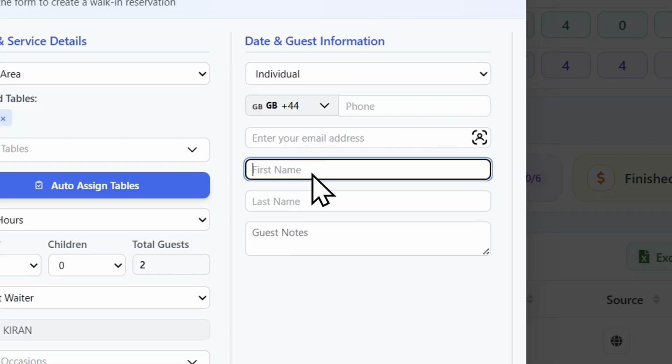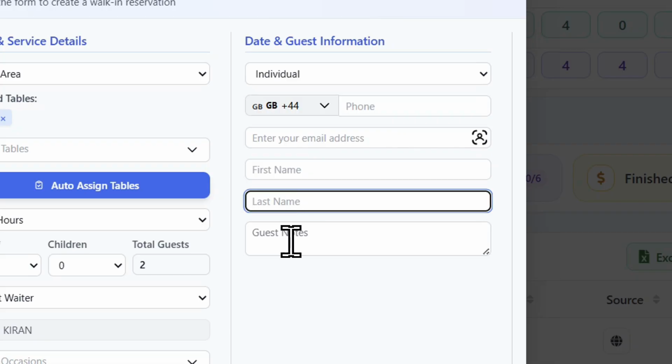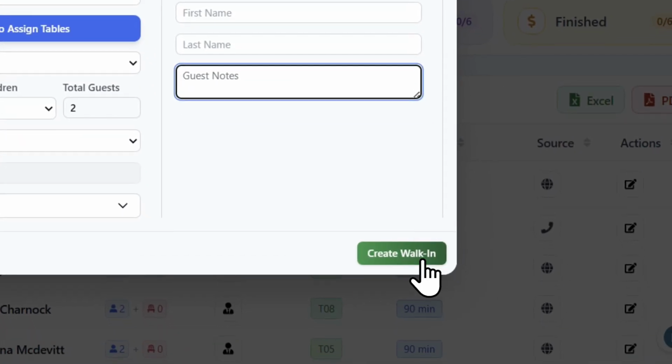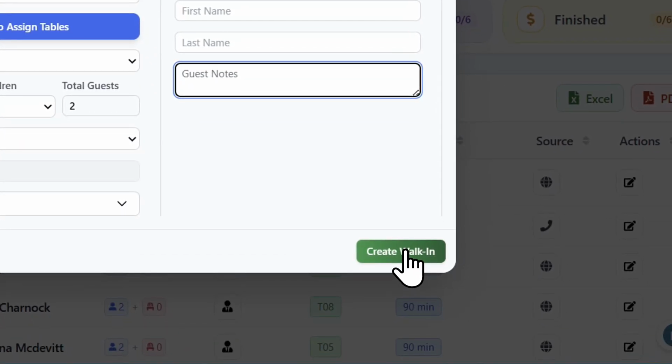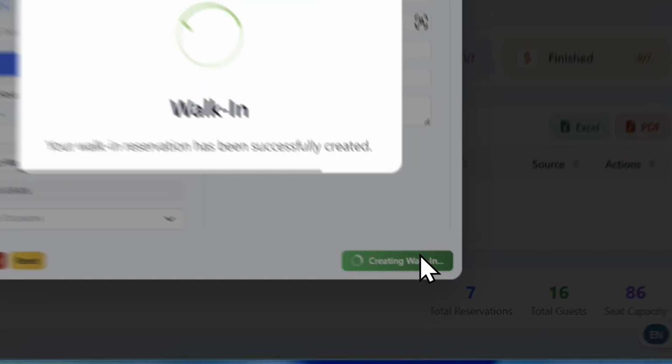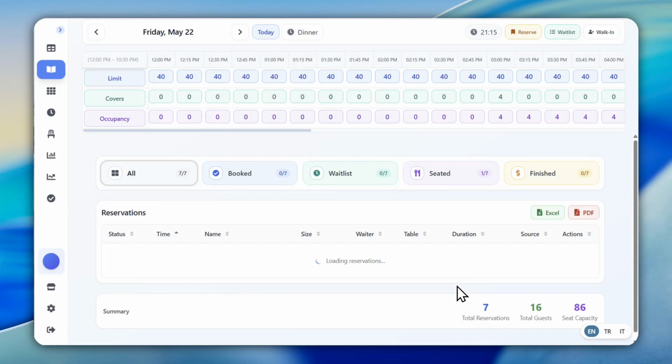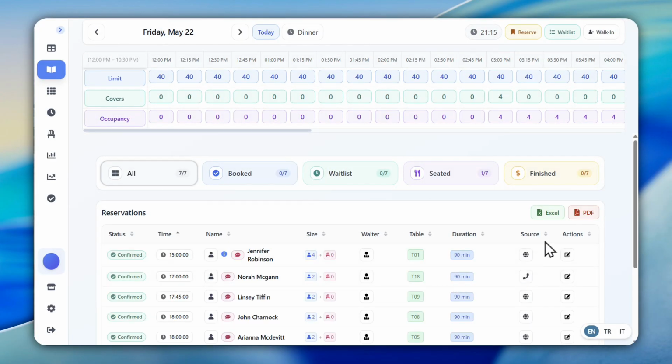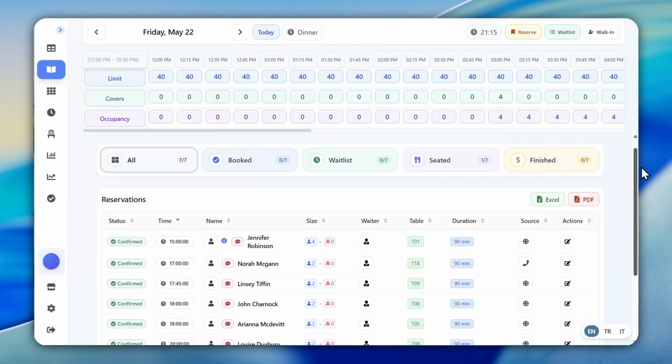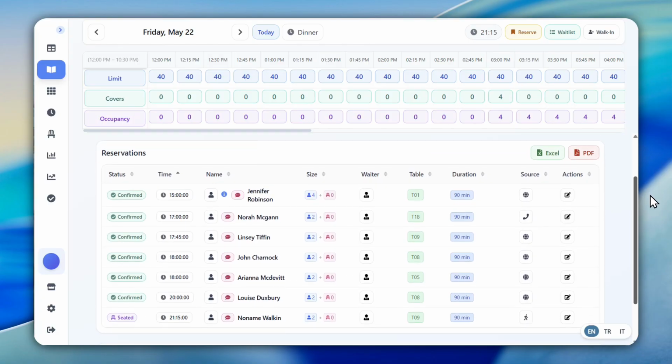But if you do enter a phone number, and the guest has visited before, the customer details can be filled in automatically. Once the details are ready, confirm the walk-in. The new walk-in is now added to the system, and can be managed alongside your reservations.